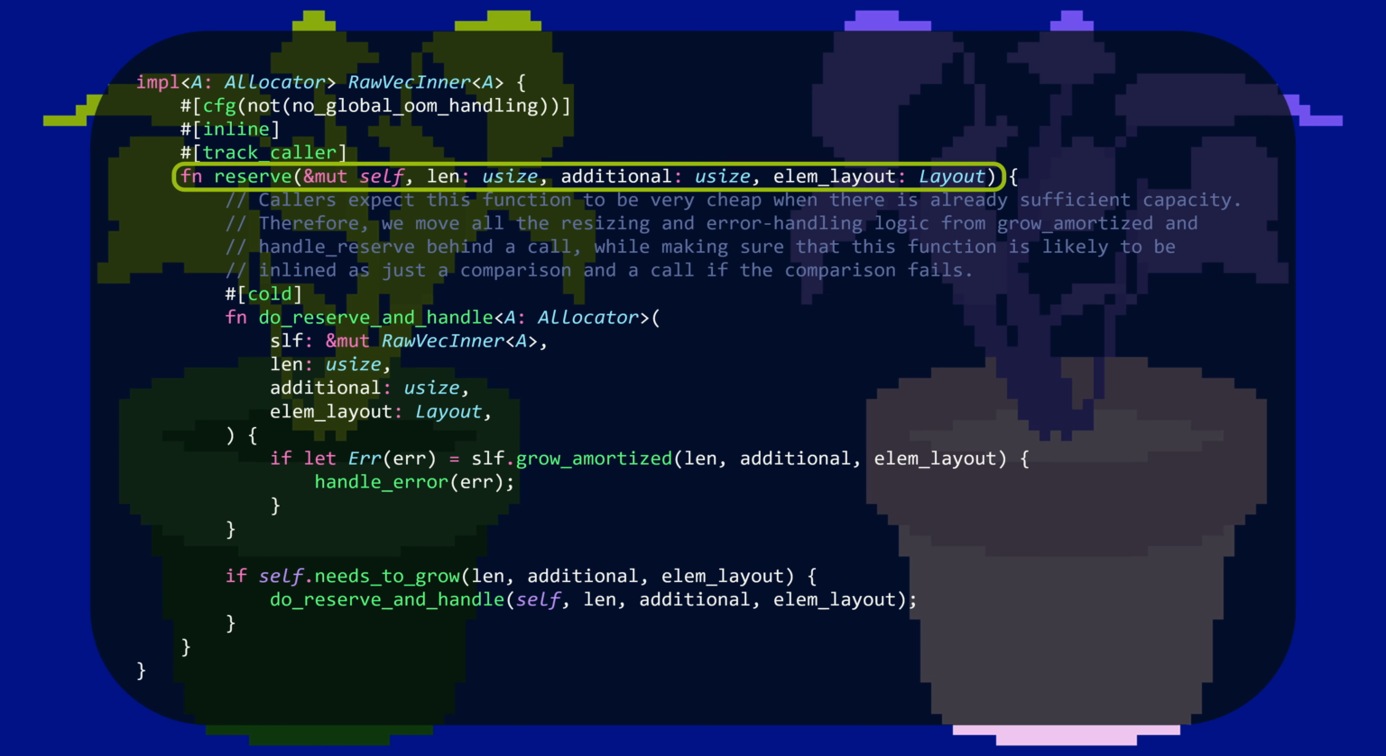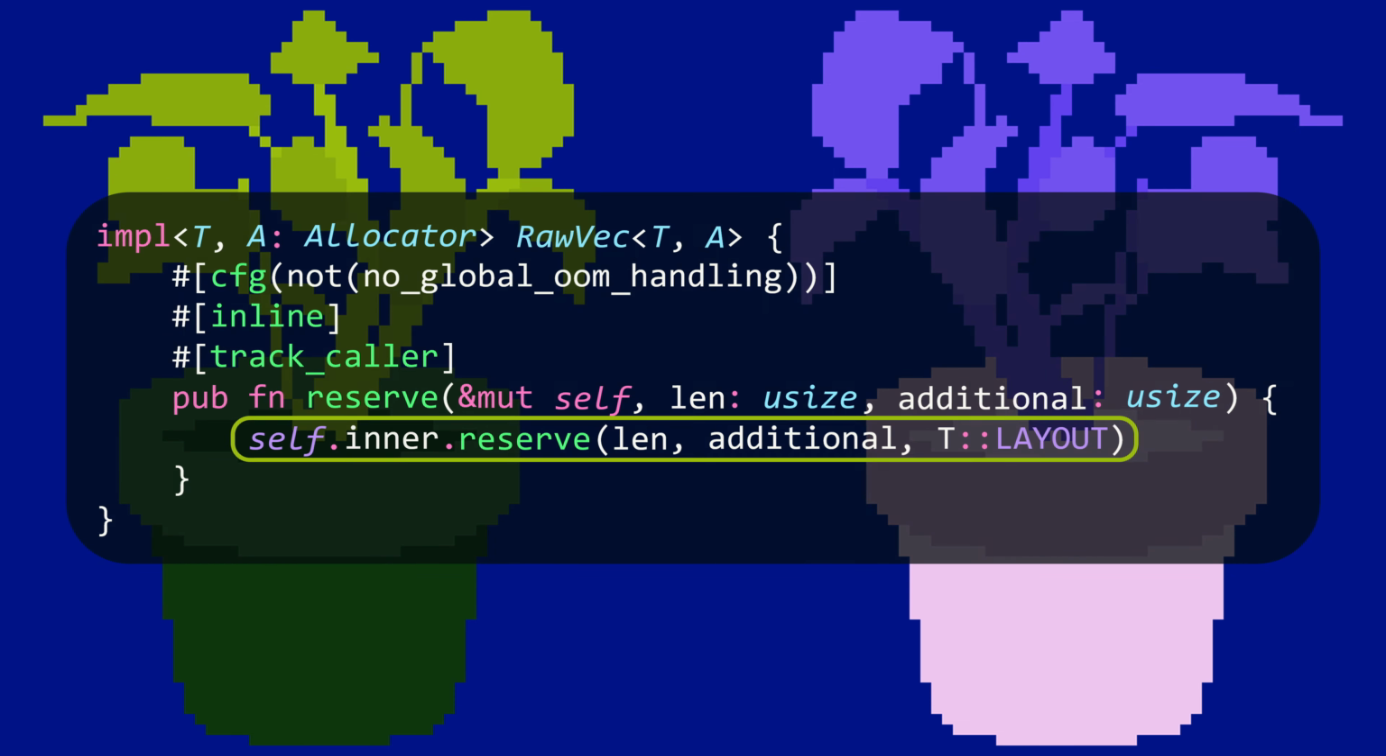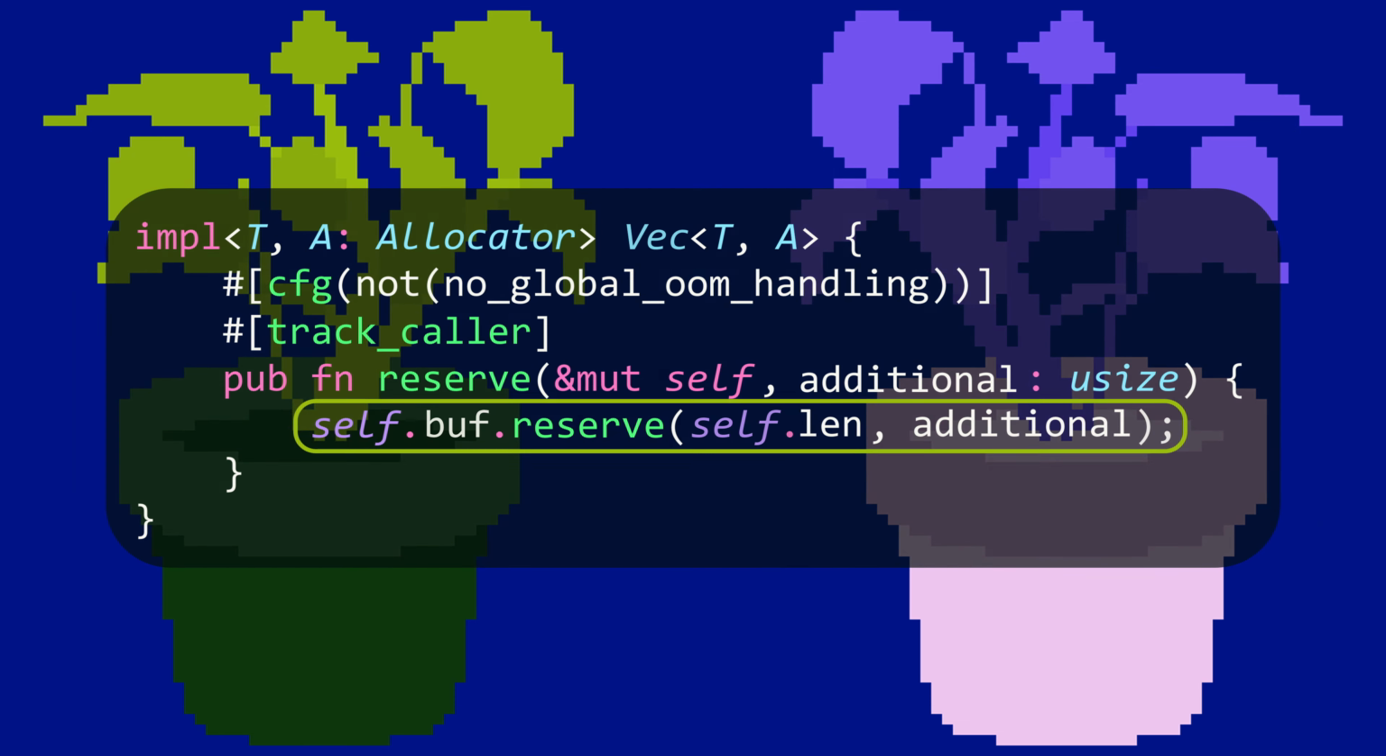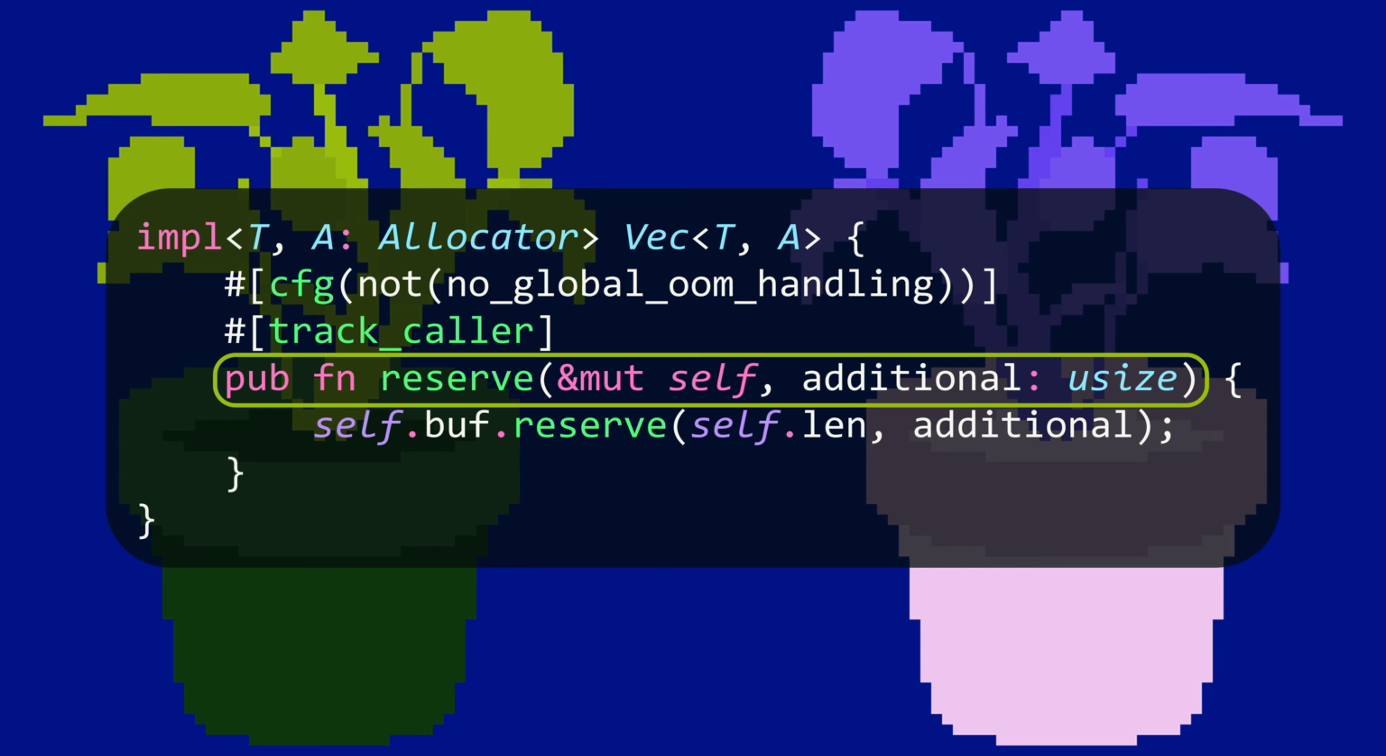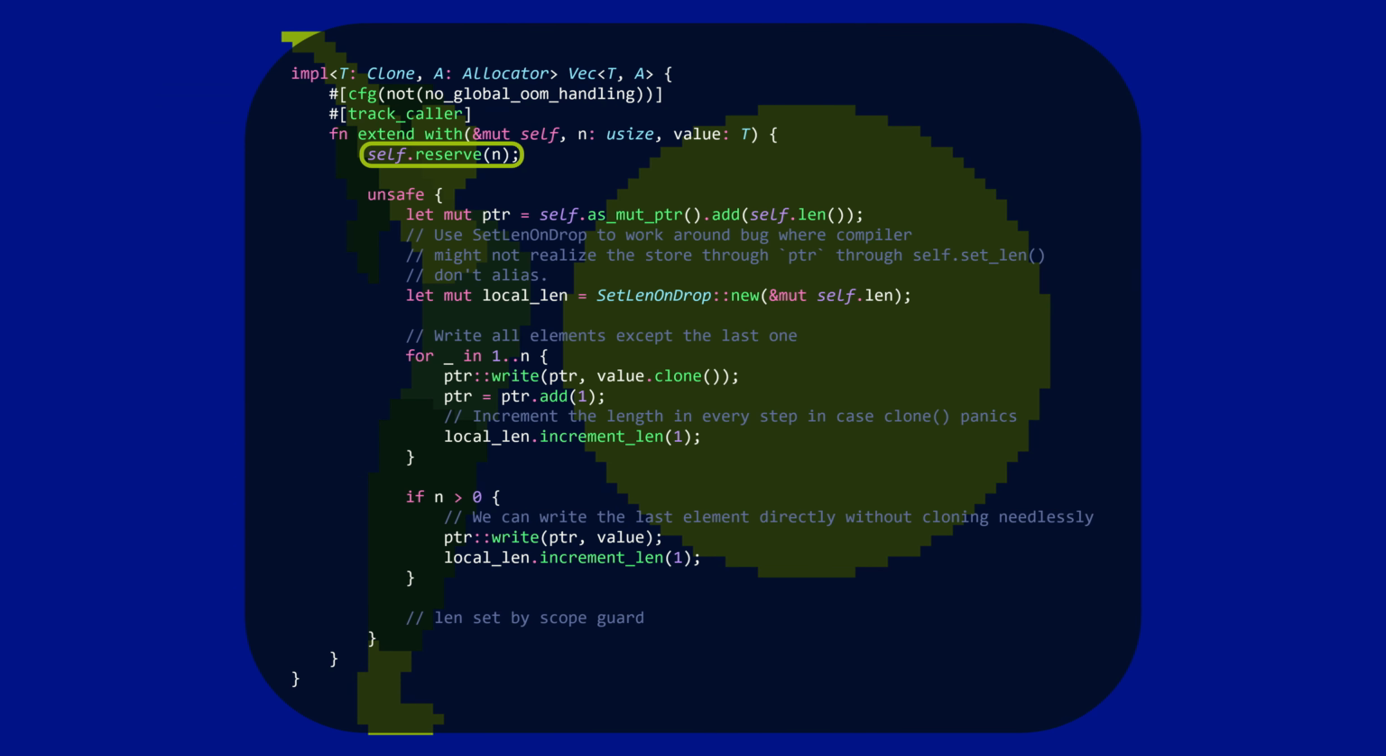So this reserve method is for raw vec inner. It's called in the raw vec reserve method, which is called in the vec reserve method. We call this method at the beginning of the extend_with method. In most cases, we need this to ensure the buffer is large enough to extend. In our case, we don't need this, and it gets optimized away.